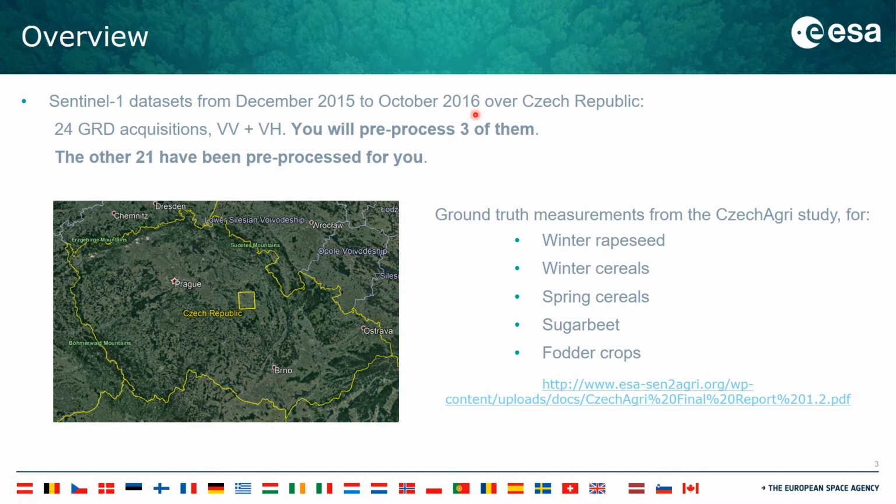So like I was saying before, you have a dense time series. You will have 24 Sentinel-1 datasets, and this is a lot, of course. We will not make you pre-process all these because you would be there until the end of the event. So we have pre-processed 21 of them for you. And then you will have to pre-process yourself only 3 so you can practice. Okay?